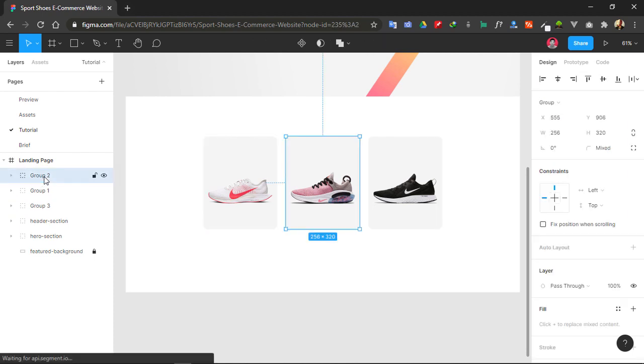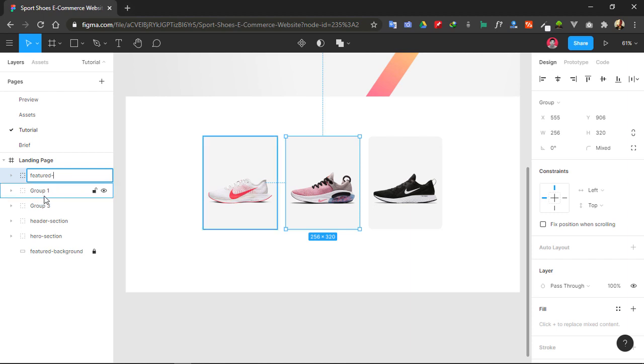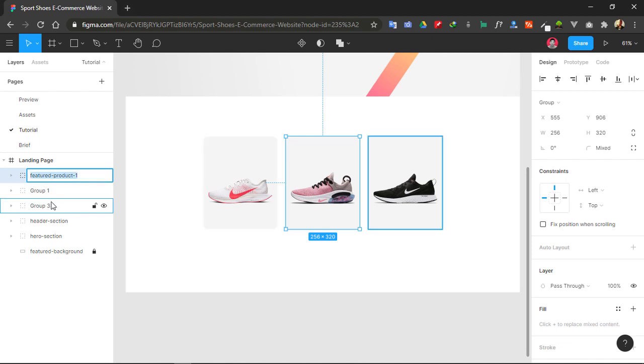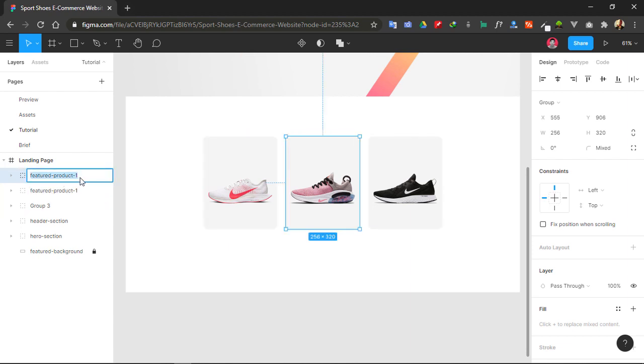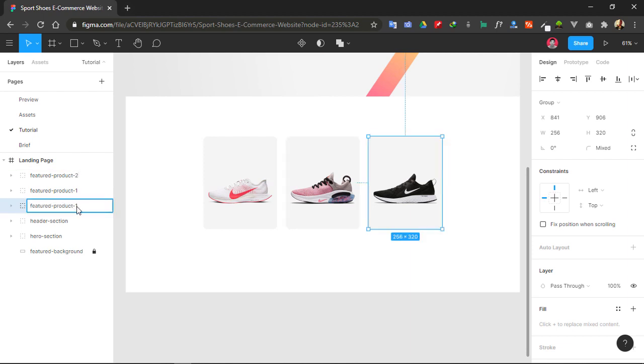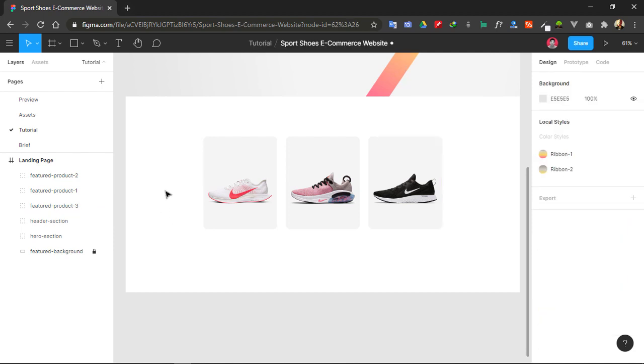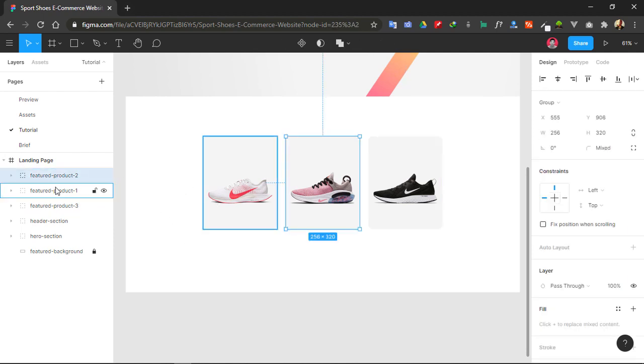Okay, now let's rename the group. This one will be featured product one. Copy paste the name. Sorry, this will be the one, this will be the two, this will be the three. Okay, good.